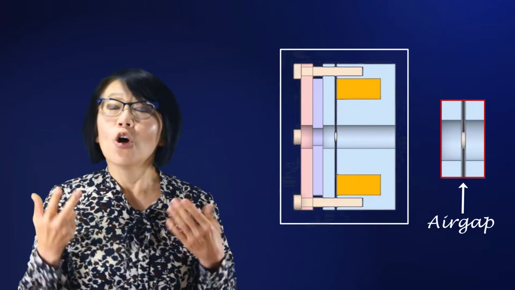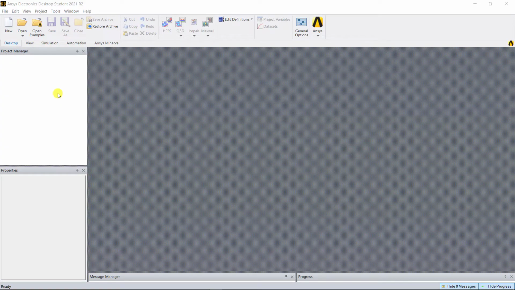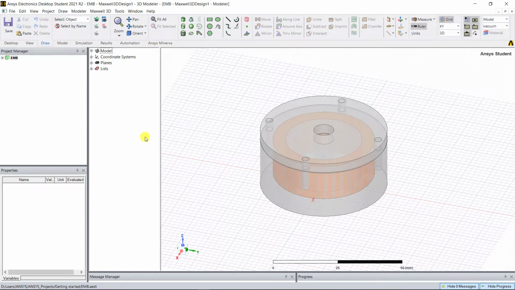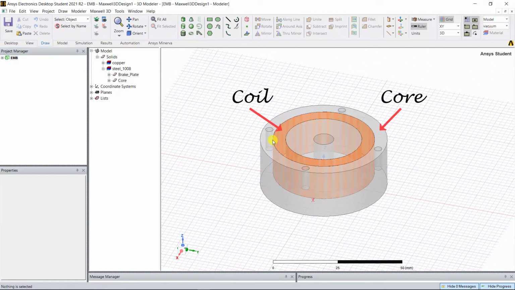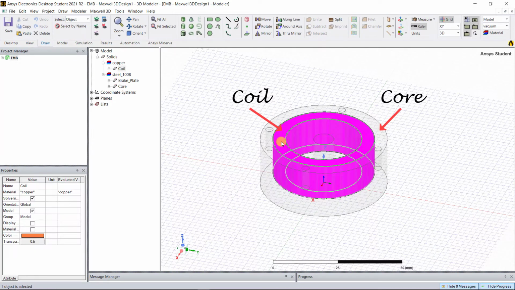So go ahead, launch the Ansys Electronics Desktop, AEDT for short, student version. Open the EMB file that we saved from the EMB example part 2. Notice in this model that the core and the coil are touching each other, so we need to add some space between them. We can do this by assigning an insulating boundary condition around the coil.